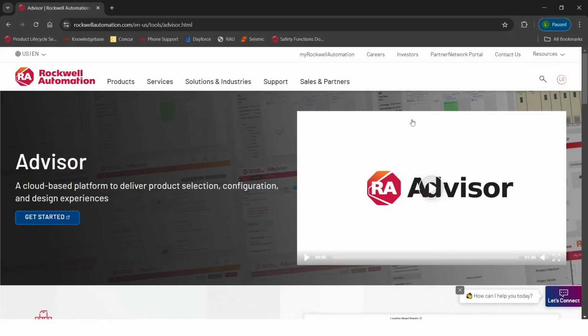Today you'll be learning about Advisor, a cloud-based tool by Rockwell Automation. Hi, and welcome to this overview of Rockwell Automation's new cloud-based product selection, configuration, and system design tool called Advisor. First, I'll be showing you how to navigate to Advisor as of fall of 2024.